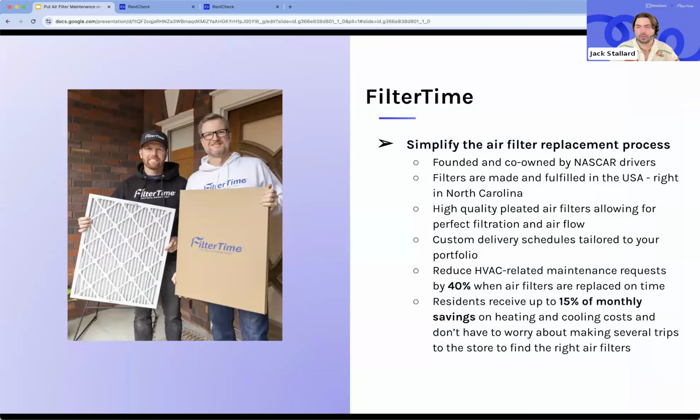All right, and so I'm going to hand it over to Blake to talk about FilterTime. So Blake, if you want to give us a run through of how FilterTime was founded and the mission statement and everything, we'd love to hear about some statistics and benefits as well.